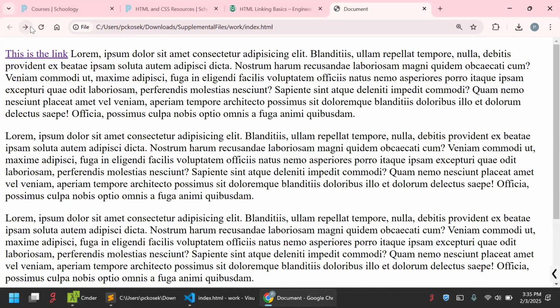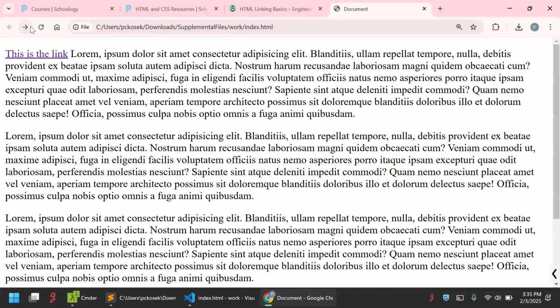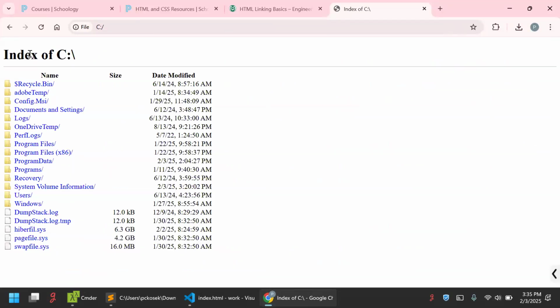If you don't know Alt left and right, that's the same as using forward and back. So I like Alt left to go back. I don't have to go over and change my context. So anyway, I'm going to click on this link and notice that I clicked on the link. It took me all the way to my C drive. It took me to the top of my C directory over here.